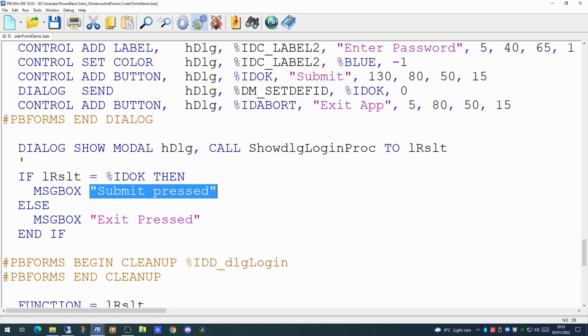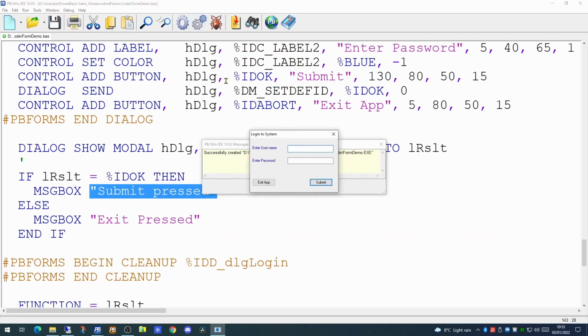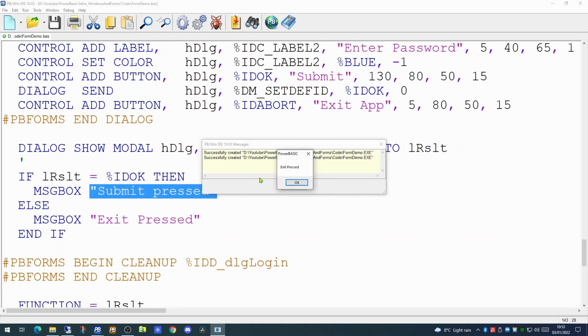So if we try running our application now, and press the submit button, it will tell you submit was pressed. If we try it again, and hit exit, then it will tell you exit was pressed. So we're quite easily, with very little code, determining which button the user actually clicked.